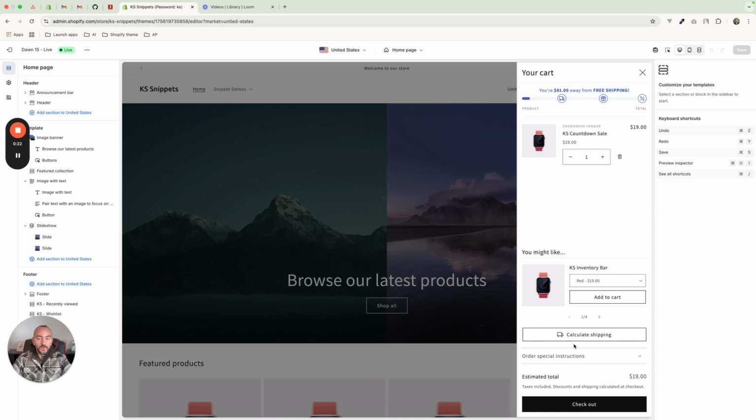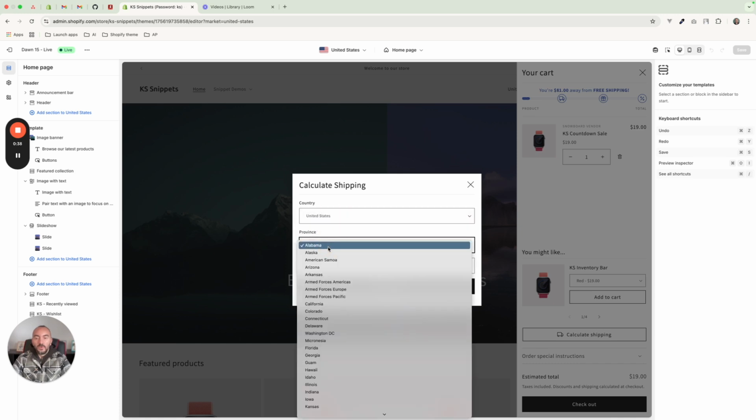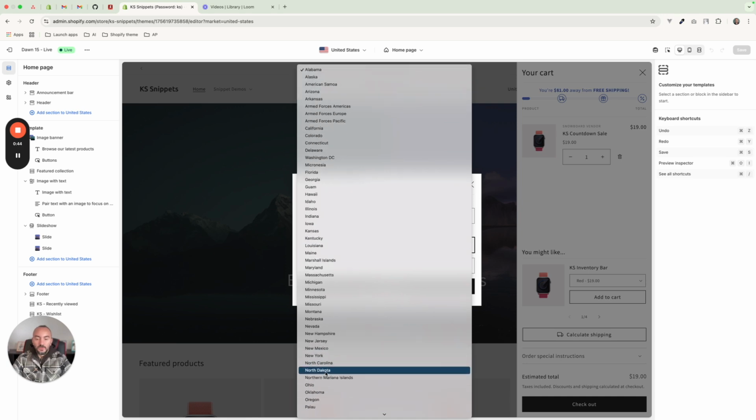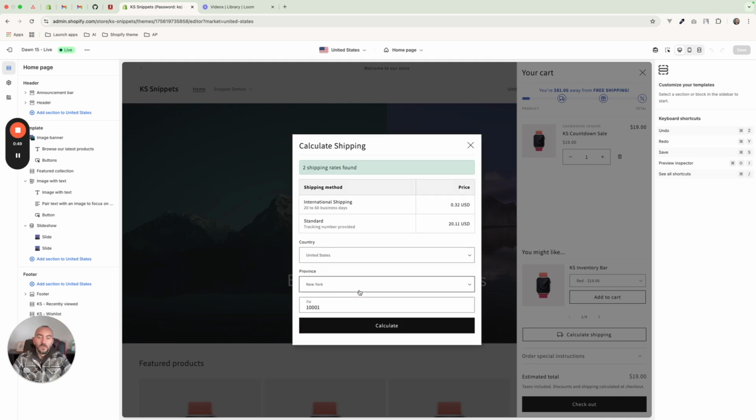Okay, as you can see from the demo here, as soon as you click on this shipping calculator button, it will open the option to calculate the shipping through a modal. So, for example, let's quickly test it for the United States. Let's choose New York here and enter a simple zip code. And as you can see, it is correctly getting the data through the Shopify API, and it is displaying these two shipping methods right here.